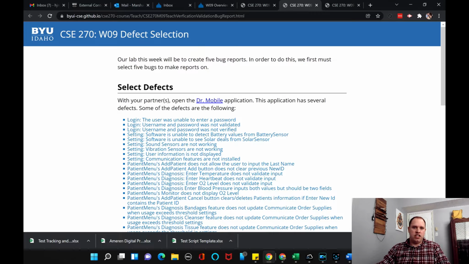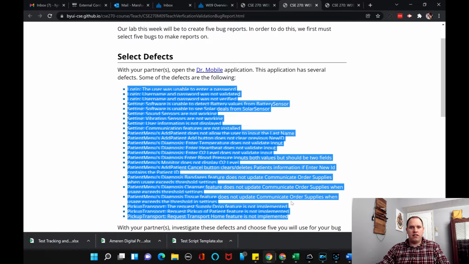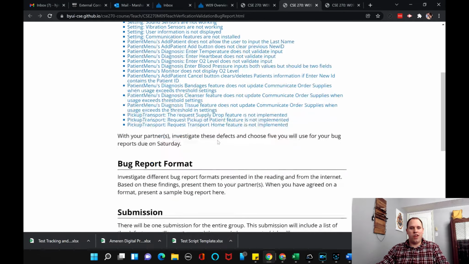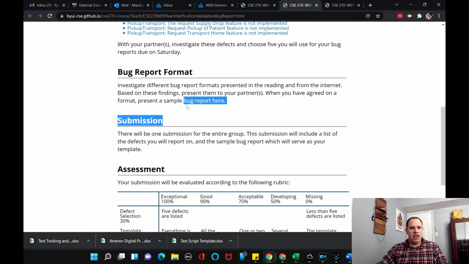Here are the instructions for the defect selection. As you can see, there's already a list of defects here that you can choose from. Just go ahead and choose the ones that you like, and that's going to be it there. And then you're going to come up with the format for your bug report.